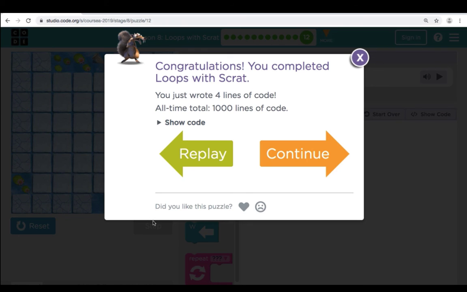Congratulations to everyone. We've completed Loops with Scrat and our first lesson in Module 2 Loops. If you have any questions about any of the puzzles in this lesson, please find the time point in the video and review that section.